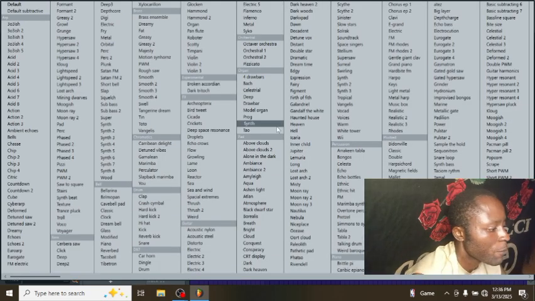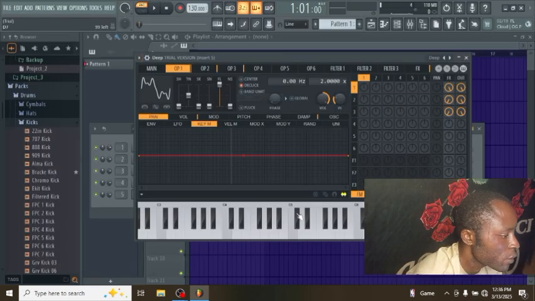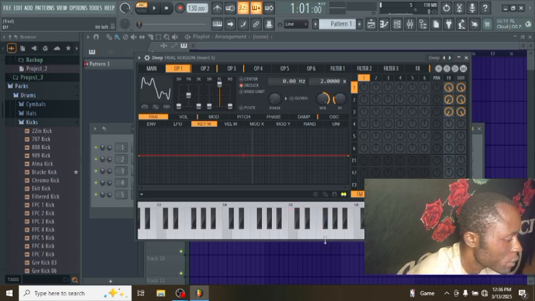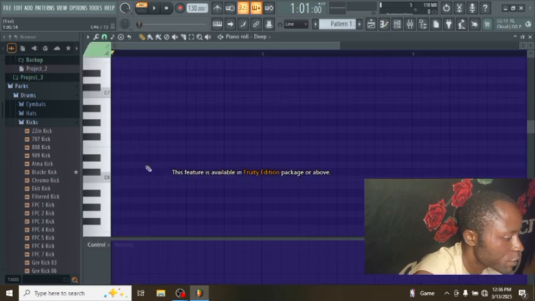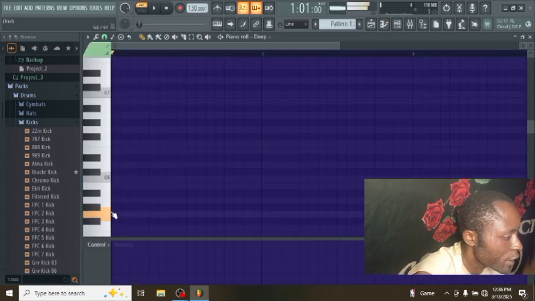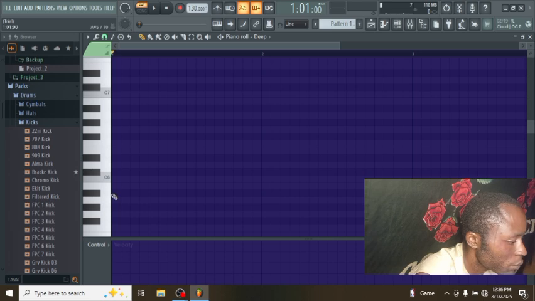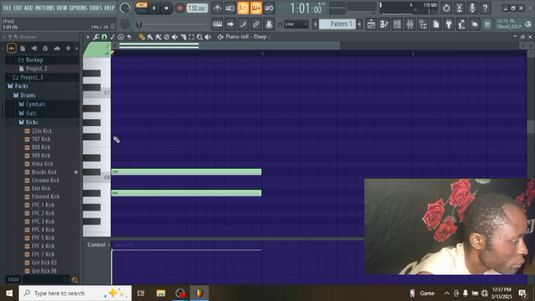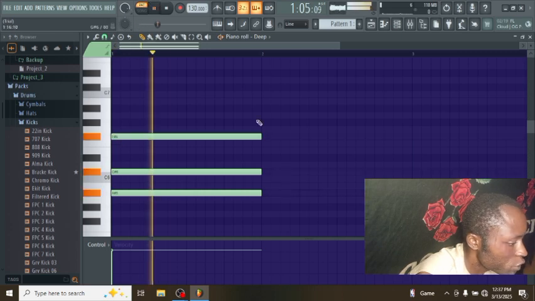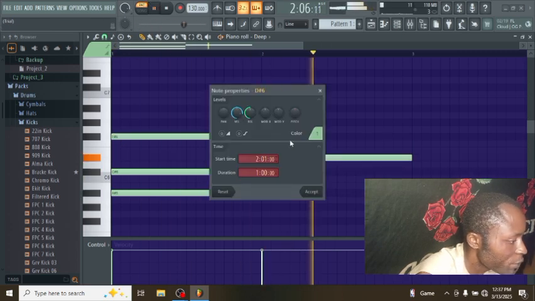I'm going to pick another preset. I'm going to click on this icon, click on preset, and pick this plugin called Deep. Good. I'm going to use this one to start programming my Notre Dame Cathedral trap beat. I'm going to right click and press piano roll. Now this is how I'm going to start programming my beat like this.